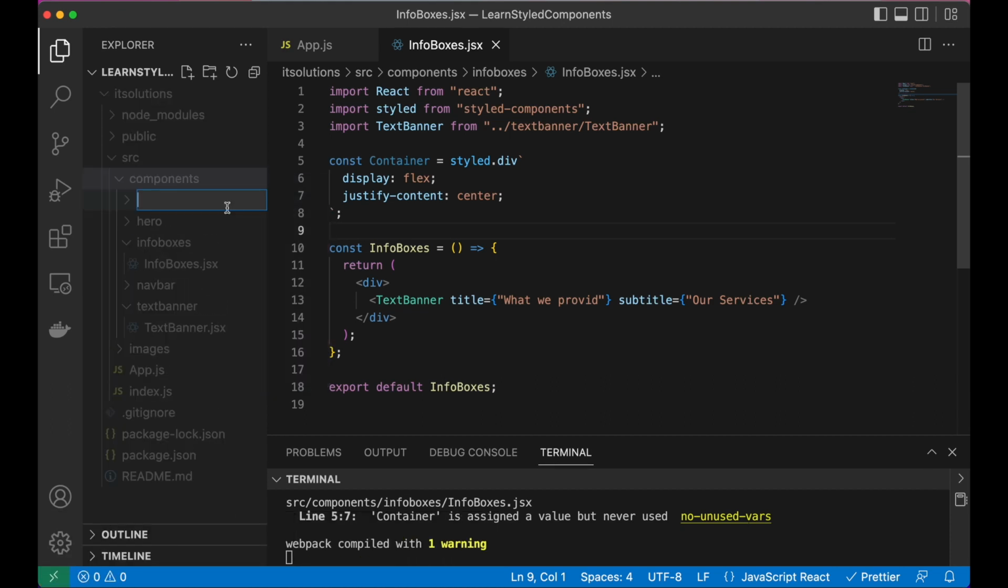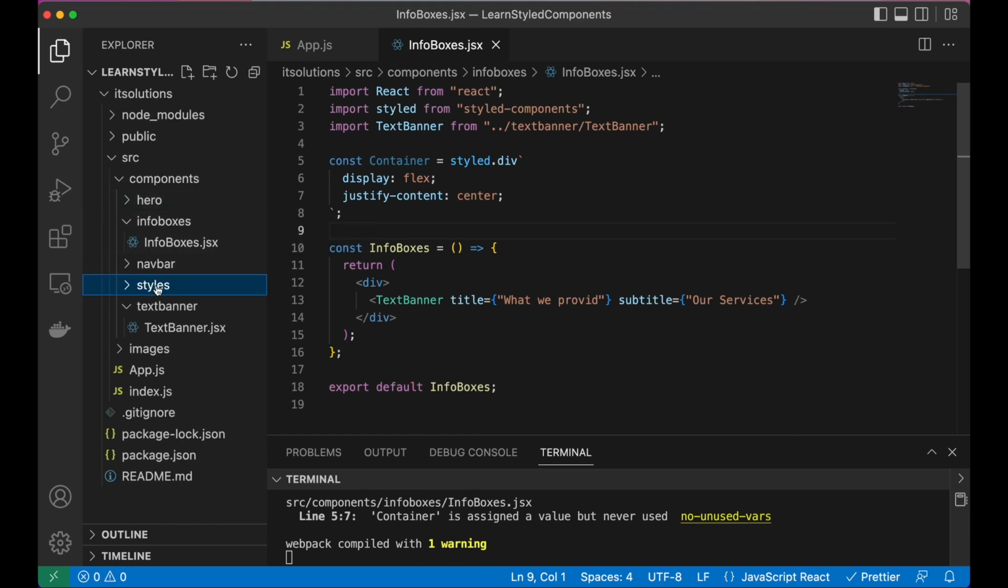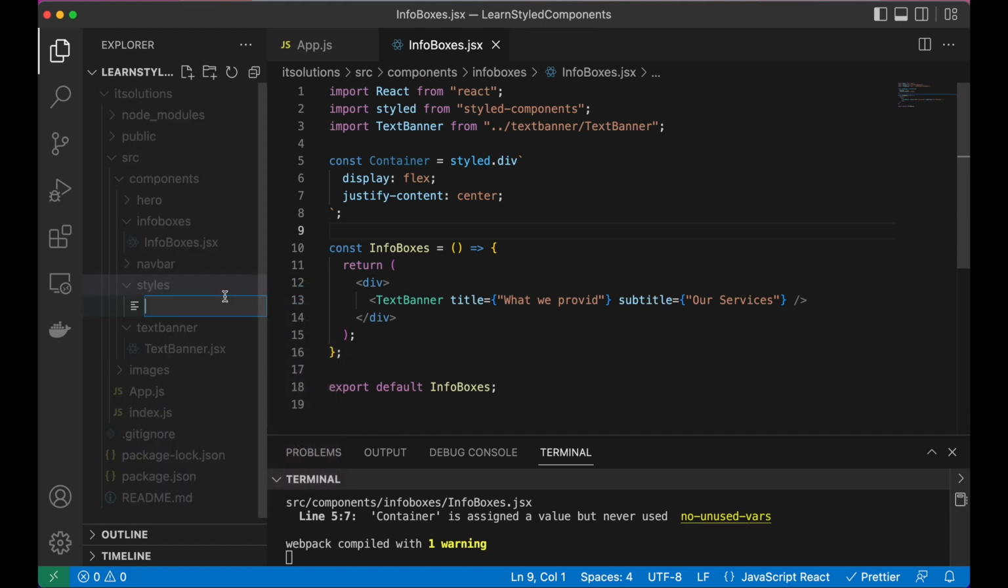Now here I'll create another folder inside my components, and I'll call this styles. Inside this styles, I'll create another file, but this time I'll call this styled.card.js or JSX. We will be using all the components related to that card, and then we can export that. Let me show you what I mean.